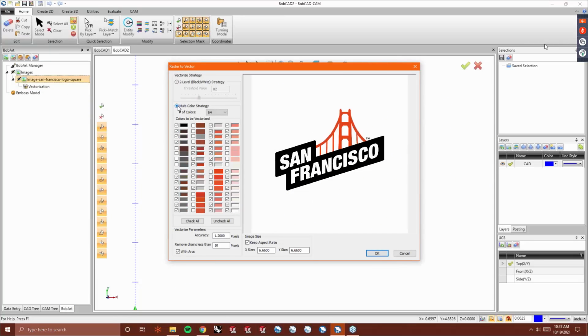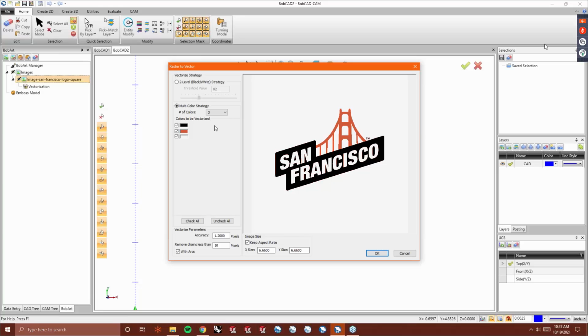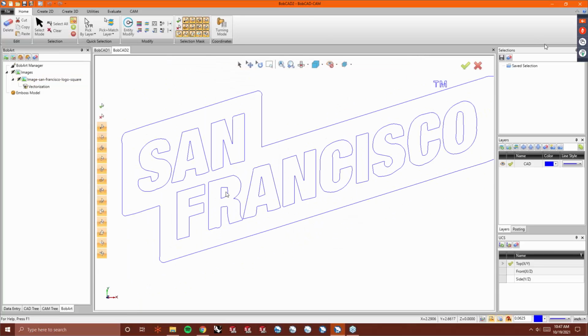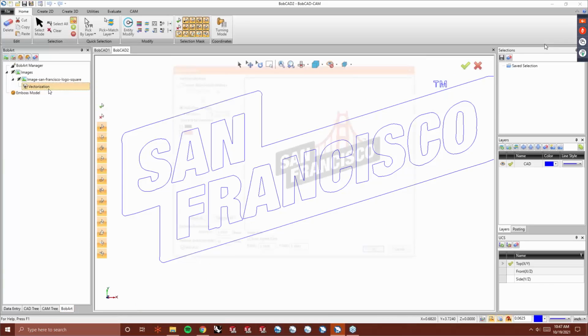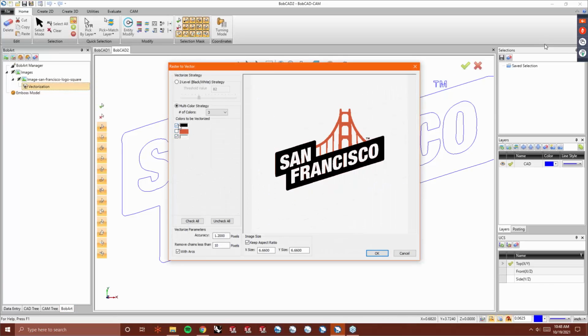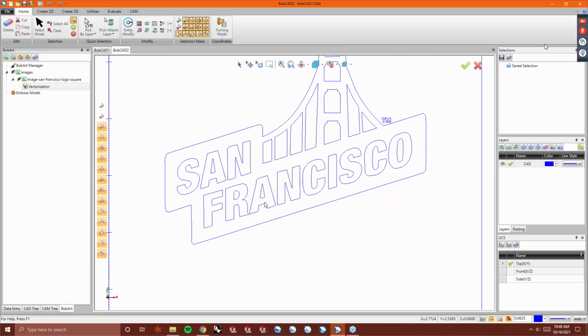Now, if you wanted to use the multicolored strategy, you're going to see that there's 64 colors max. Typically, though, I go down to 3. The reason I do that is I can control exactly what color I'm going to get. Now, if you notice, there's actually orange inside of the white, in between the white and the black. So if I get rid of the orange and tell it to just vectorize, let's say, the black, I'm going to get one result. If I edit this and tell it to do the white, I'll get a very different result.